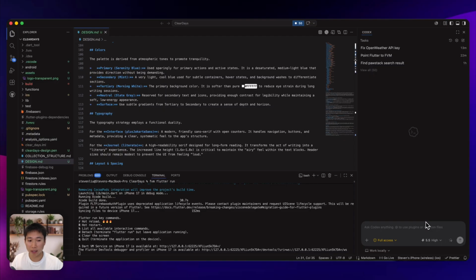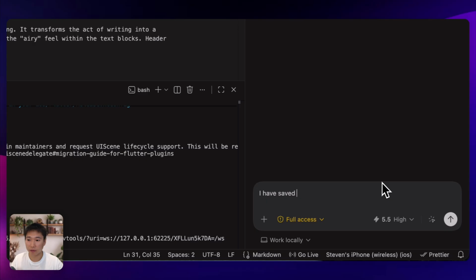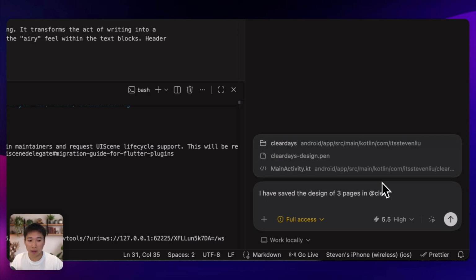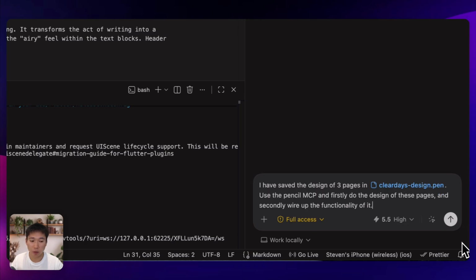What I'm going to do here is prompt AI and say, I have saved the design of 3 pages at cleardays.design.pen. I've saved this file to this folder. Basically, it's here. Use the Pencil MCP and wire up, and firstly, do the design of these pages, and secondly, wire up the functionality of it.